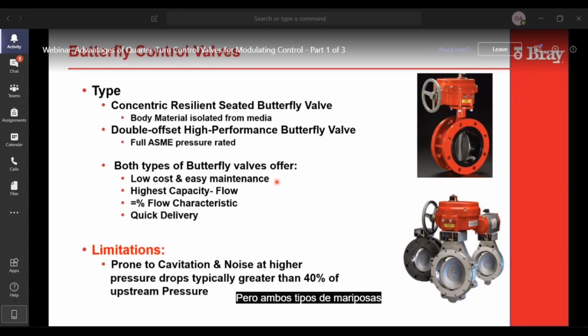But both types of butterfly valves offer low cost and easy maintenance. The seats are easily changed. The discs are easily changed. They have high capacity, which means you can get more flow through them. You may end up with a smaller size valve. Typically, you have the equal percentage flow characteristic, and usually they're stocked in sufficient quantities. You can get quick delivery.